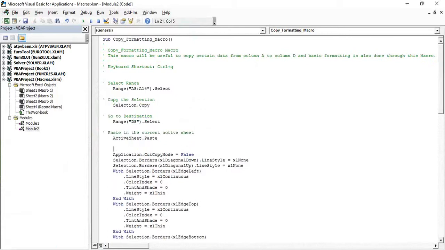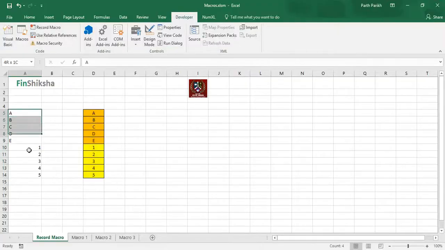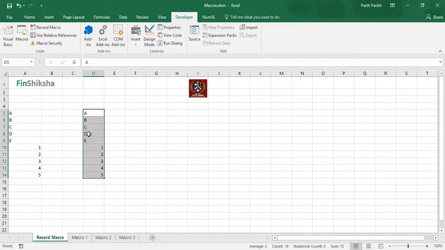Then I pressed escape. Escape means deactivate now. So it says application cut copy mode deactivated. This is deactivate cut copy paste mode. You remember I went there, I selected this, pressed Ctrl C, went here, pressed Ctrl V, and then I pressed escape so that this selection was gone. So this is exactly what Excel has done.